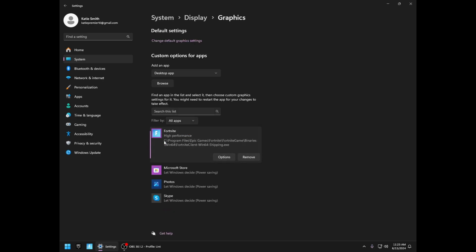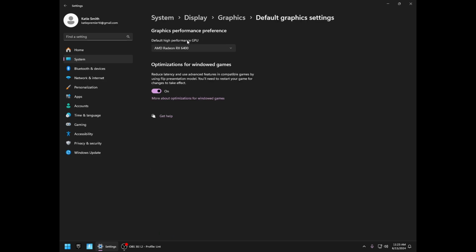And make sure that Fortnite is on high performance. And if you're wondering where to go, copy this right here and then make sure that it's on high performance. Then you want to go to Change Default. Depending on what you have, it will say something different, but for mine, it says this. Make sure that it's on this one, the RTX that you use. Make sure this is on.